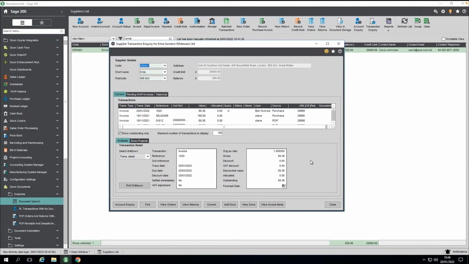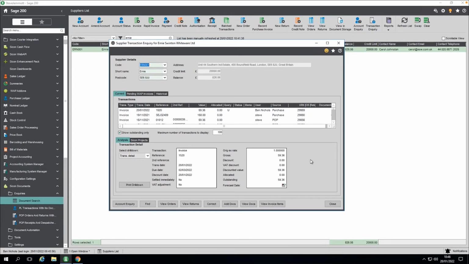And what we're seeing at the moment, with some of our most successful customers, is that 80 to 90% of their purchase invoice inputting is actually now automated. Brilliant. So any questions at all?